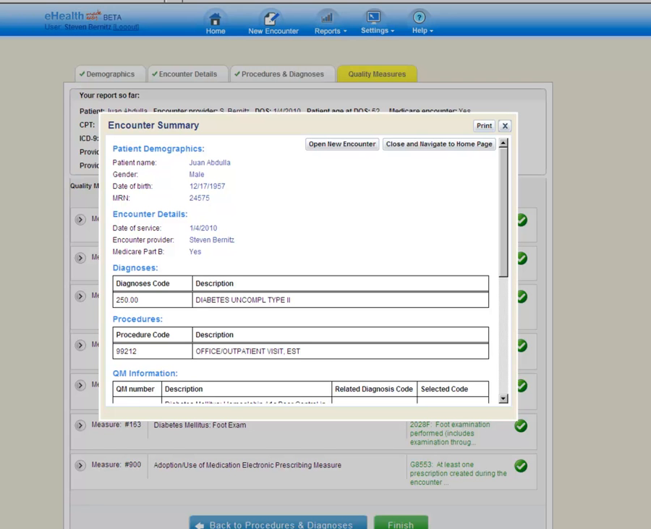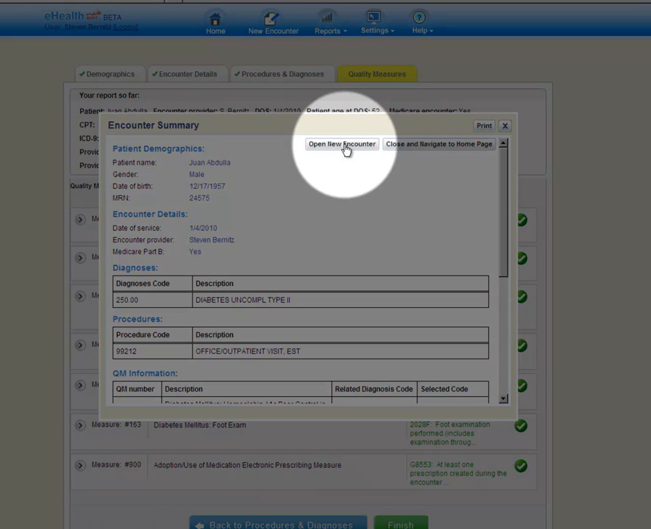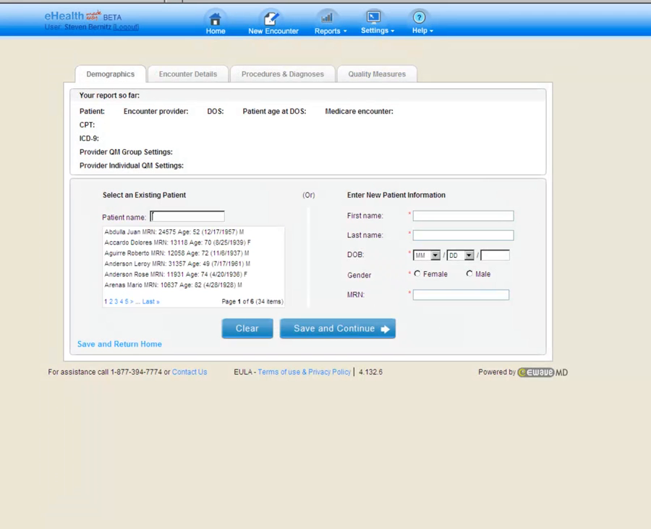Now we can use the Open New Encounter button to return to the first step of the PQRI wizard and enter our next encounter. But what I'd like to show now are the real-time feedback reports.